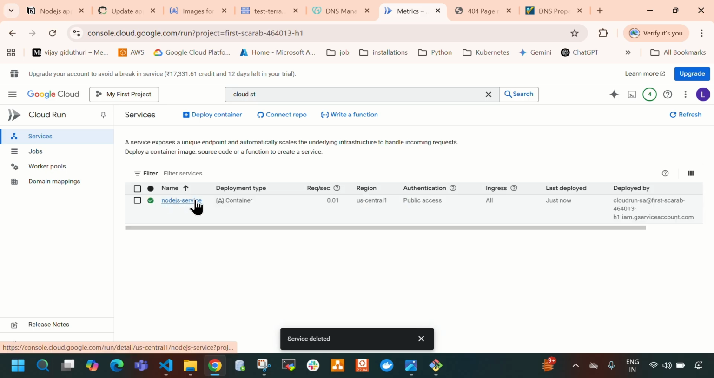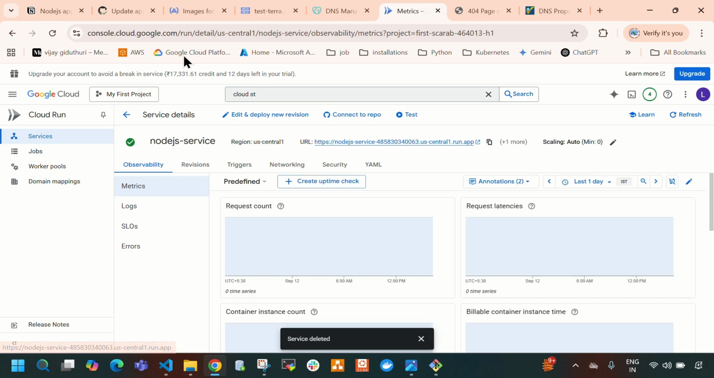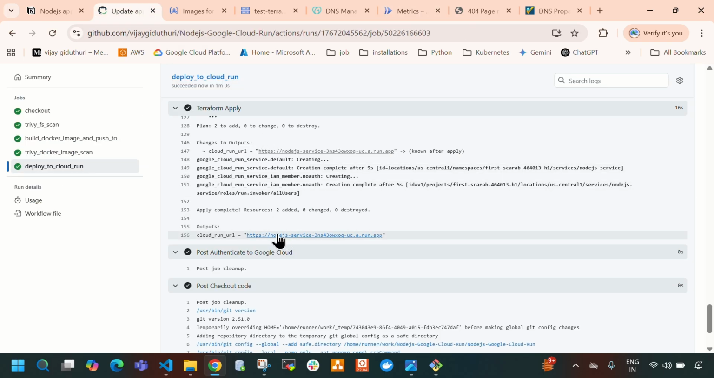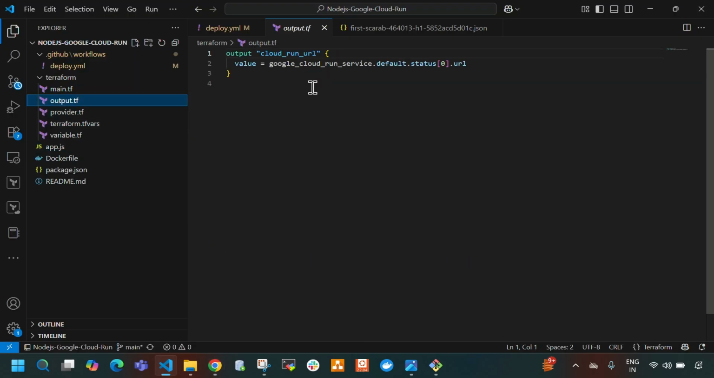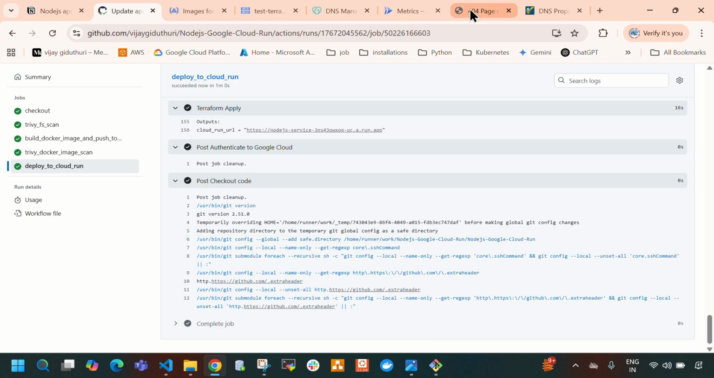Okay, so you can see the Node.js service has just now been deployed. Open this. So you can see this is the Cloud Run URL. The same URL you can find it here. Okay, why? Because in the Terraform scripts, in output.tf, we are telling Terraform to provide the Google Cloud Run service URL, guys. Okay, after creating everything, it's deployed successfully.